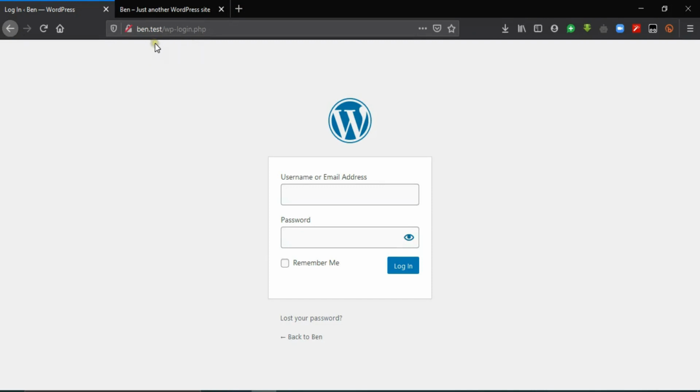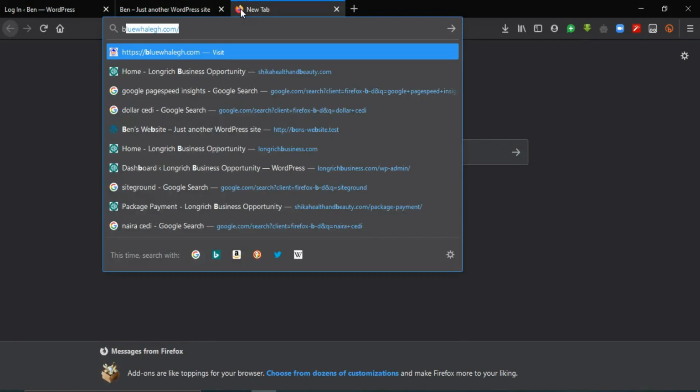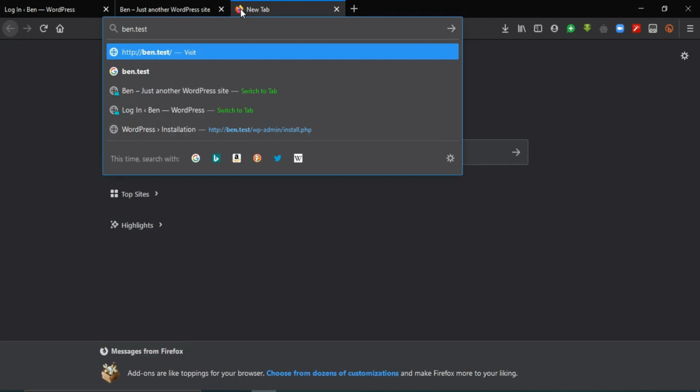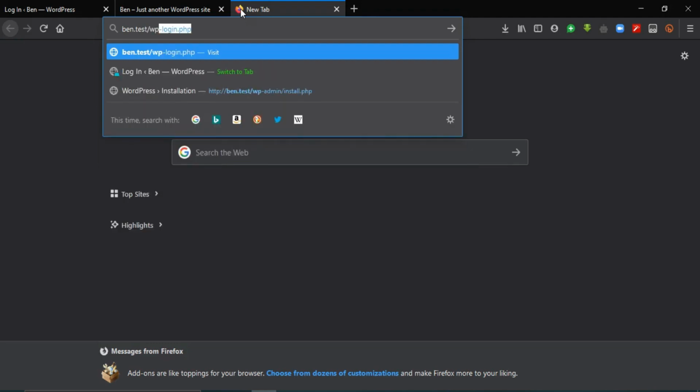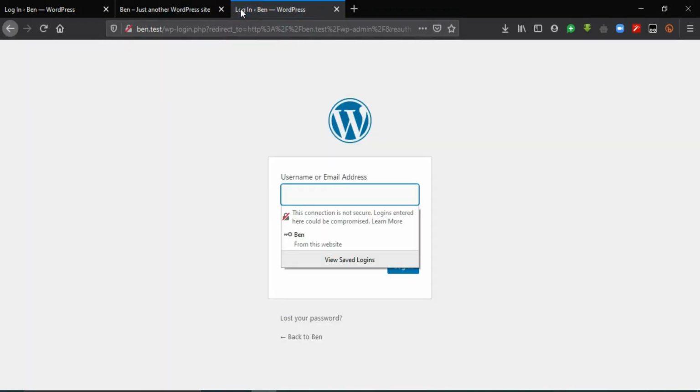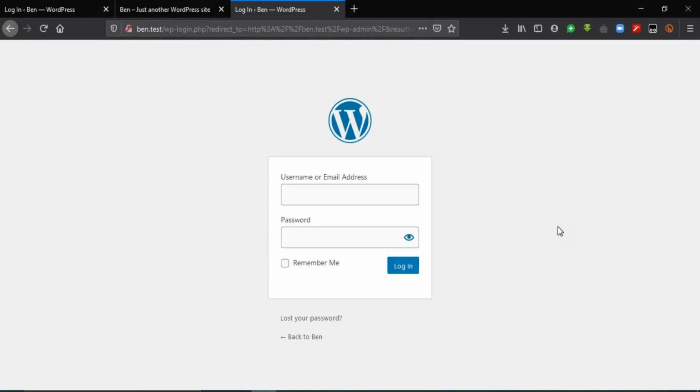You see the name is the website address /wp-login.php. You'll have to keep this in mind because you are going to use this to log in. Another approach is to enter your website name and then /wp-admin. It also takes you to the same page where you'll be able to log in to your administrator dashboard.